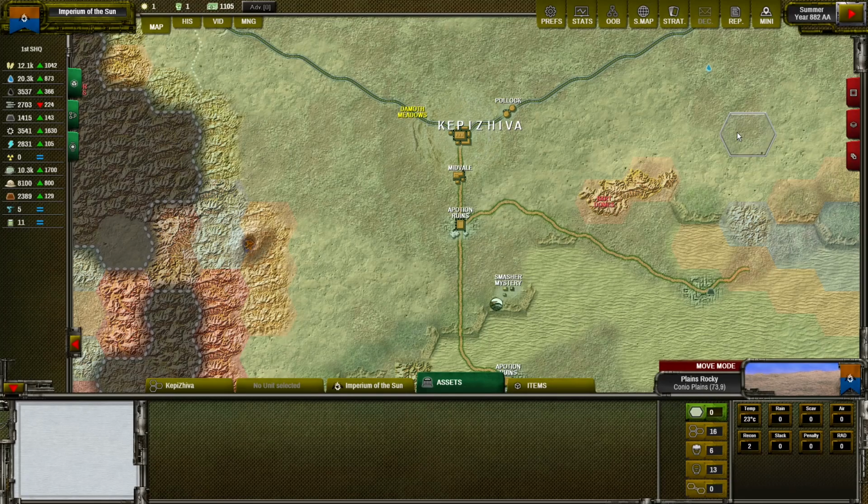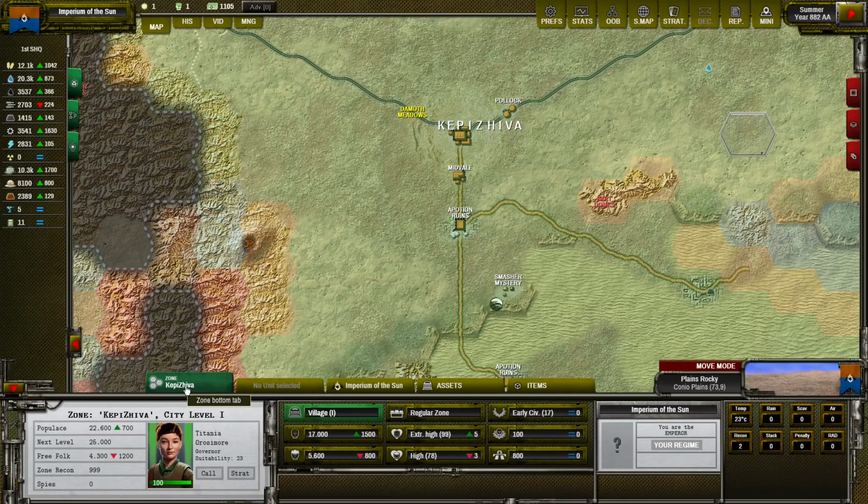Today we'll discuss administrative strain. To find it, you should open Zone tab and click the second button in first row.